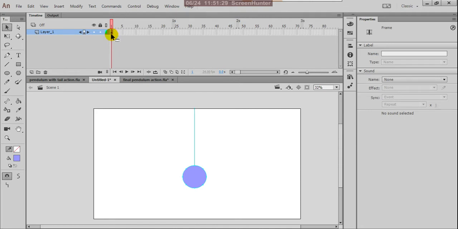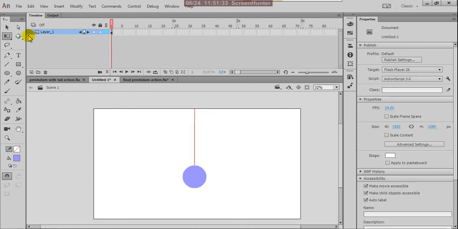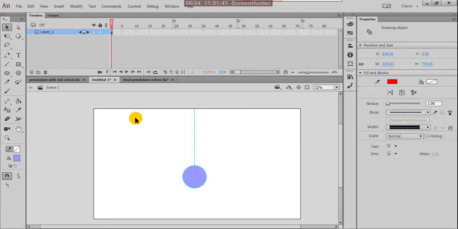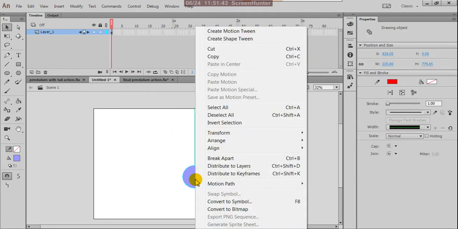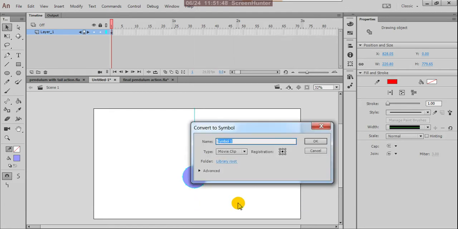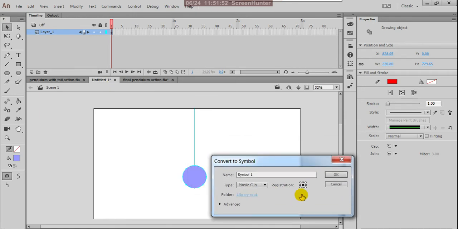Next what I'll do, select this, okay, and press the free transform tool here. Before that, after selecting, right click on it and convert to symbol. Okay, so you can make a symbol at this point. The registration point must be at the top here, and say OK.